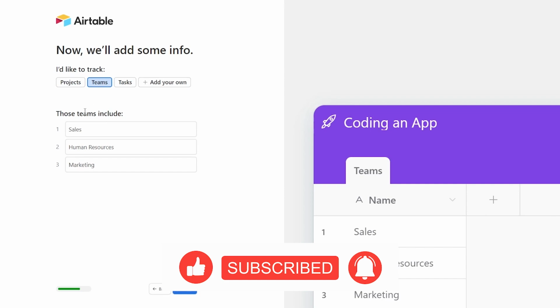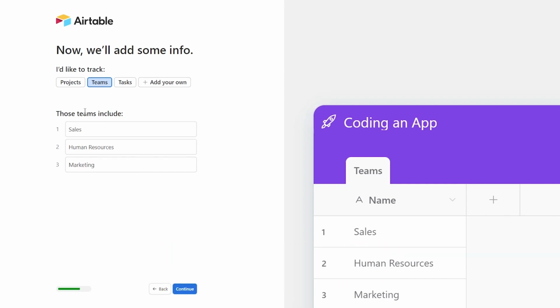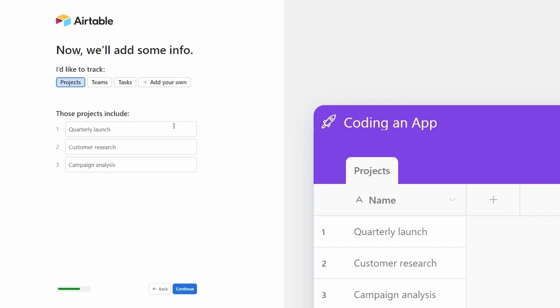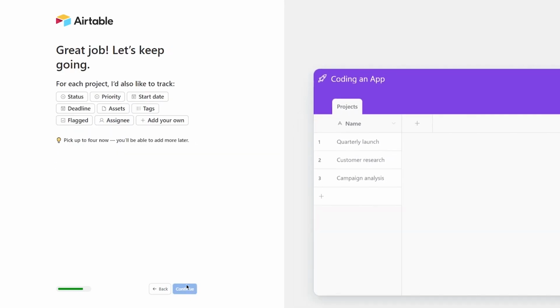Then you also have teams, okay? You can track teams if you want to, and those teams can include the sales team, HR, marketing, and all that stuff. Then you also have task tracking. So in this, you can define goals, targets, create a work back plan, finalize budget, and all that stuff. And you can also add your own if you want to, okay? Now, obviously, I'm going to stay in projects and I'm going to click on continue.